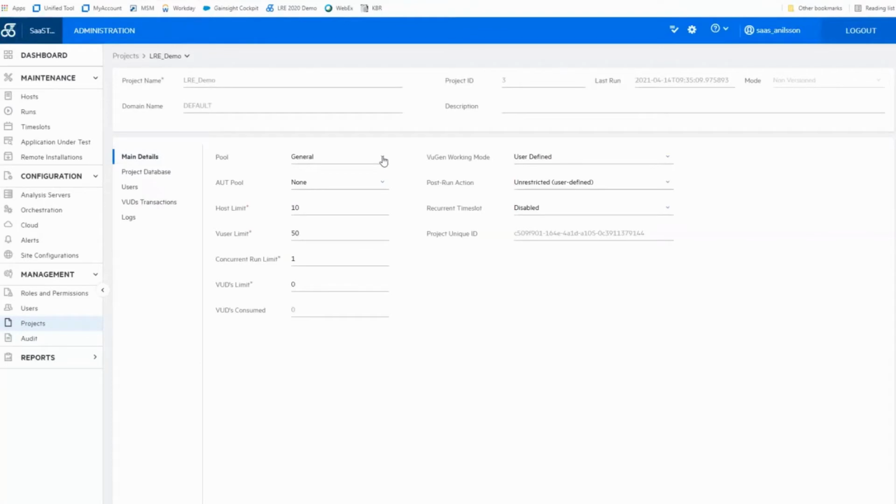When you create a project for the first time, it will automatically be assigned to the general pool, or it might be called the default pool. But if you aren't using the general pool and you have a specific pool that contains your hosts for that specific project, you just go in here and select which pool you want to use. And this is also where you distribute the license to a different project.